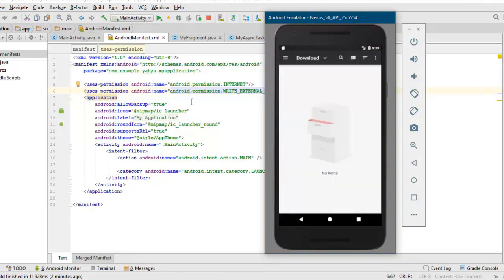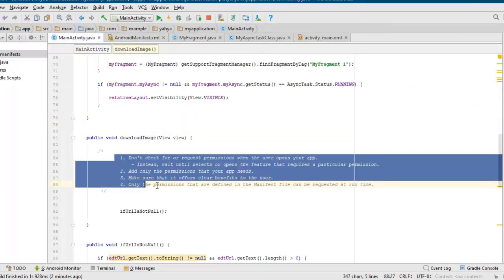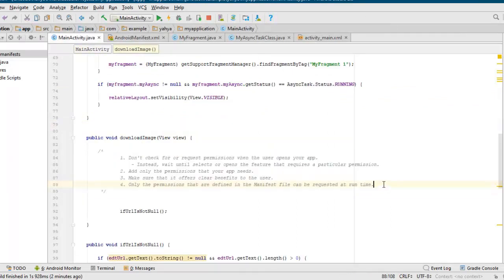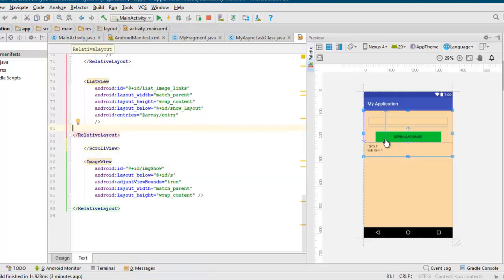Let's go to Android Studio and click main activity. These are the rules that I have got from the android.developer.com. The first one is don't check for or request permissions when the user opens your app. So don't ask for the permissions immediately. Wait until the user clicks the button. Whenever the user clicks on download image, at that time the Android system should ask the user to grant the permissions so that your app can start using some properties or characteristics. So do not ask those permissions whenever the user opens your app for the first time.